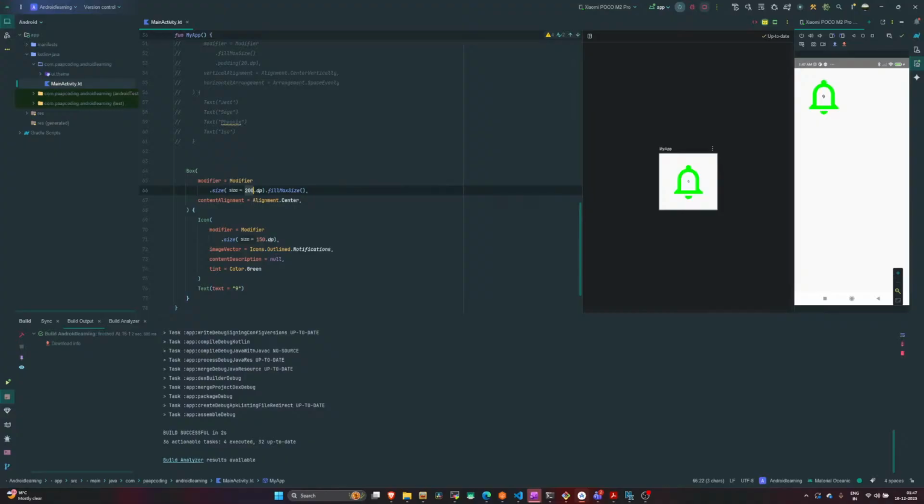This icon and text are placed in the center of the box composable using the content alignment parameter. Whatever the contents are inside the box, they will be placed in the center. So this is how they are stacked on top of each other, because the box composable is a layout composable that stacks its children on top of each other. So the preview of our box composable looks like this.